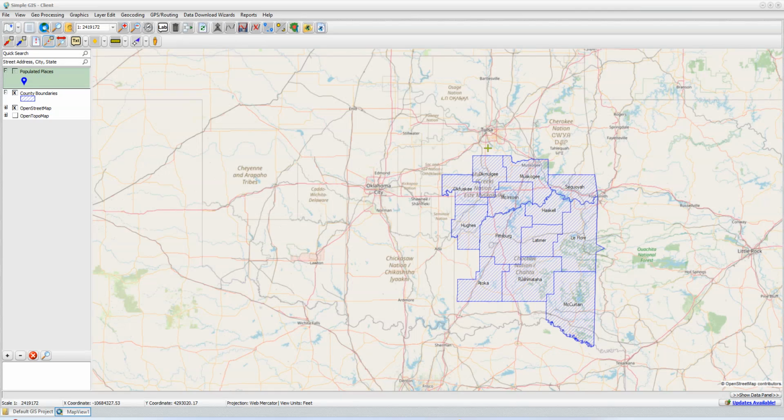Hi everyone. In today's video I'm going to be demonstrating how to administer user credentials in a Simple GIS Server instance from within a Simple GIS Client application. In order to do this, you need to make sure that you have the GIS Server Admin plugin loaded within your Simple GIS Client application. If you haven't, you can easily install the plugin.